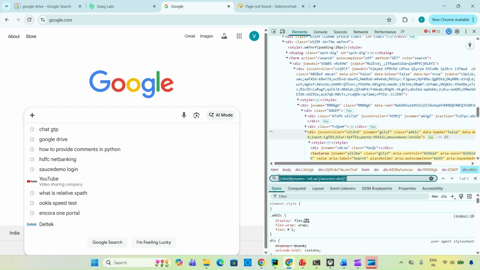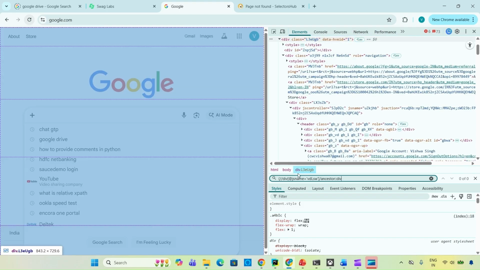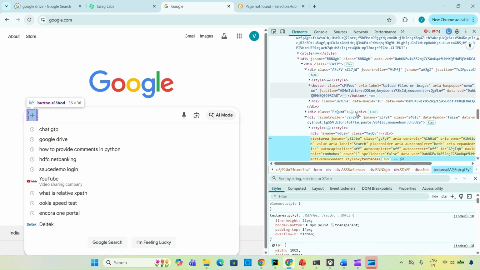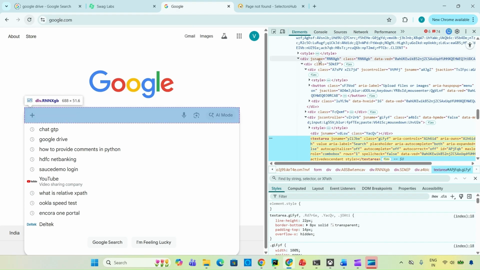Okay. Now we have discussed ancestor, which is used to move up multiple levels. Same goes with descendants also. Descendants move down any number of levels. Let's try that out as well. So I'll remove this indexing part for now. And okay, for the descendant concept, let's highlight our, okay.